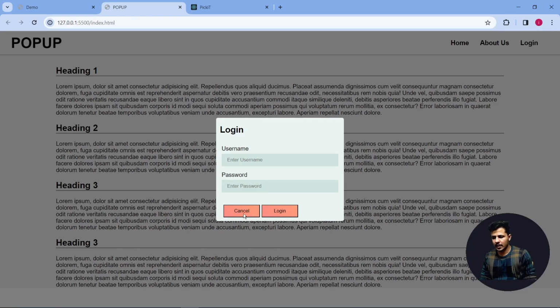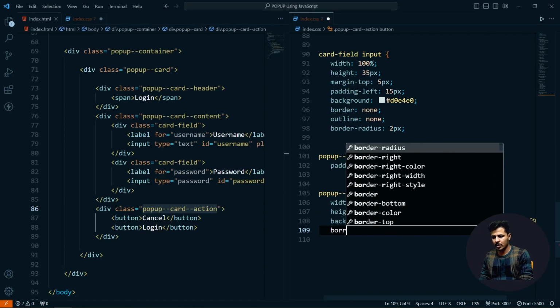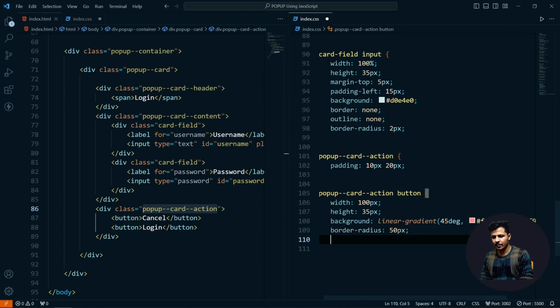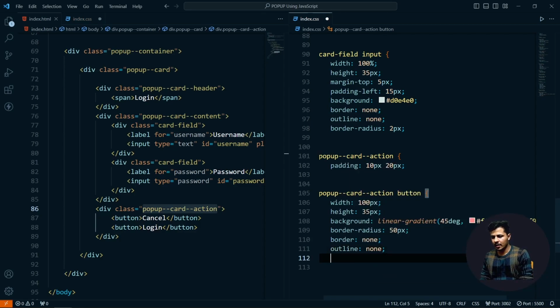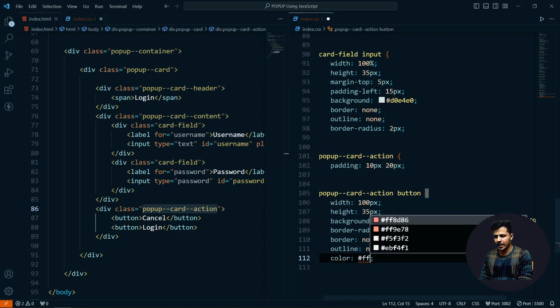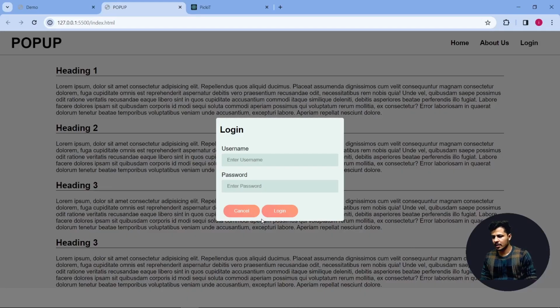Yeah, now you can see we are getting it like this. Let's change the border radius first. Border radius to 50 pixel. Border, let's set none, and outline, let's remove that as well, none. And color, let's take white for that, or you can say white directly. I'll say #fff. That's a good practice to use hex codes. Now you see we are getting buttons properly.